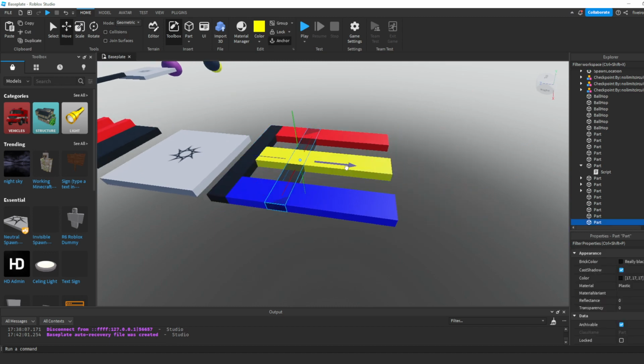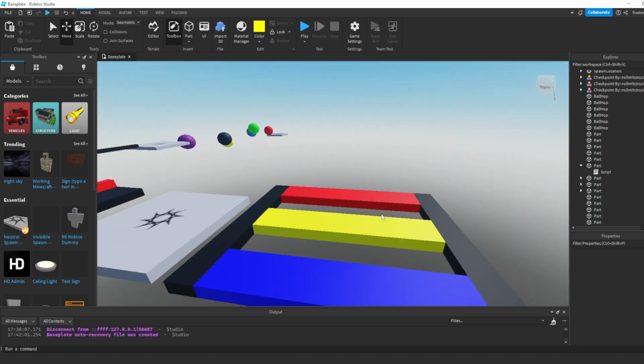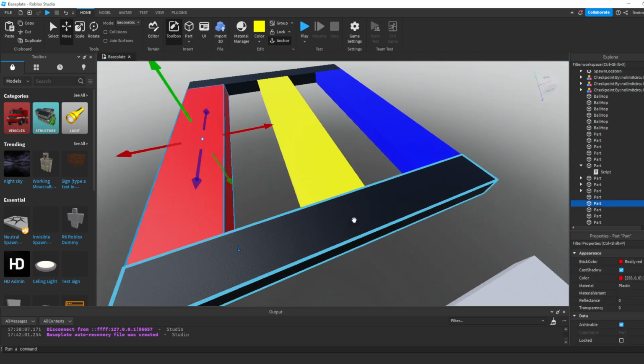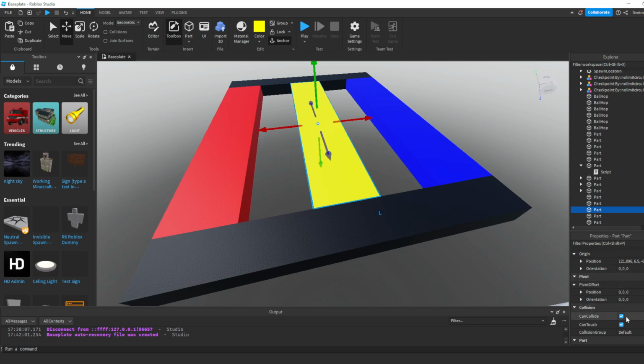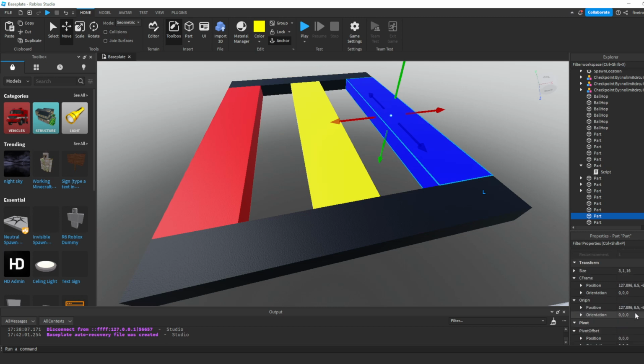We're going to duplicate this again, and we're going to put it all the way there. And what we're going to do is choose one of them that they can walk on, okay? So click one of them, and make sure that Can Collide is checked. And for the other two, click them and scroll down in Properties and uncheck Can Collide.